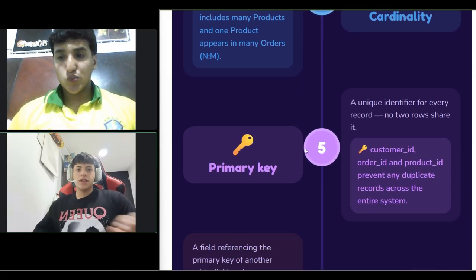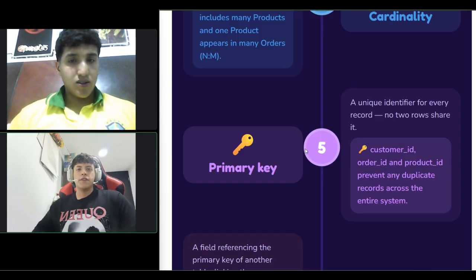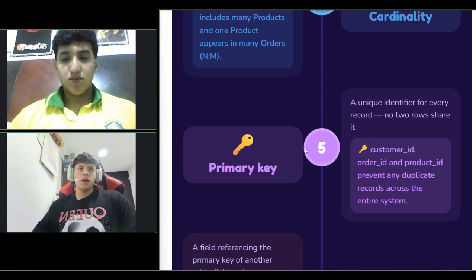Well, next is the primary key. A primary key is a unique identifier for each record in a table, which means no two rows can have the same value. Examples include customer ID, order ID, and product ID. This helps prevent duplicate data in the system.